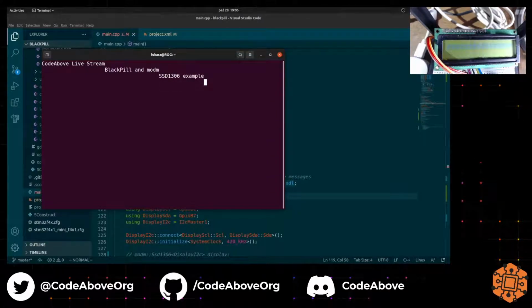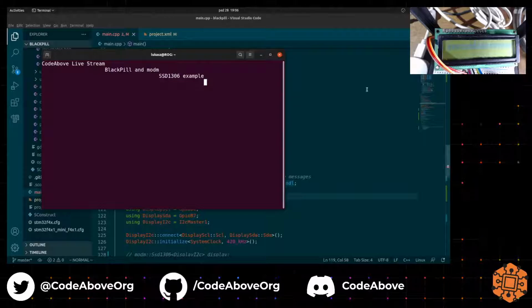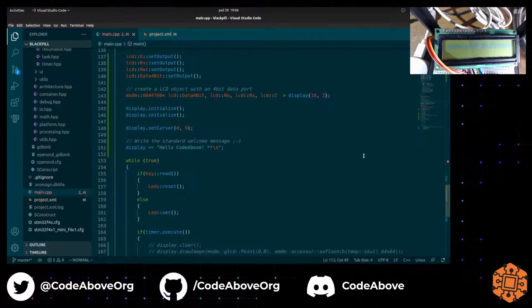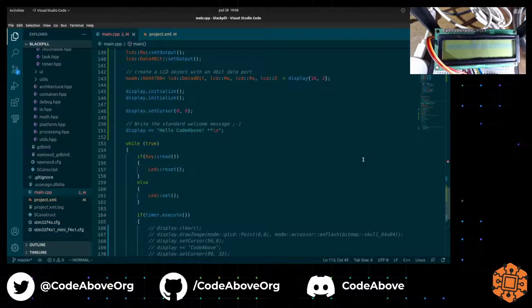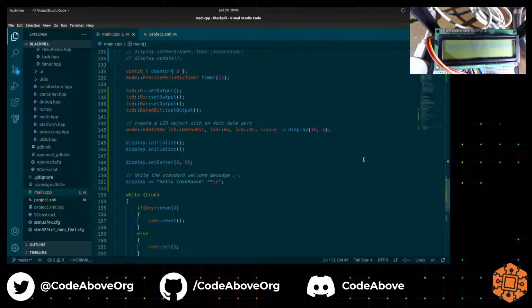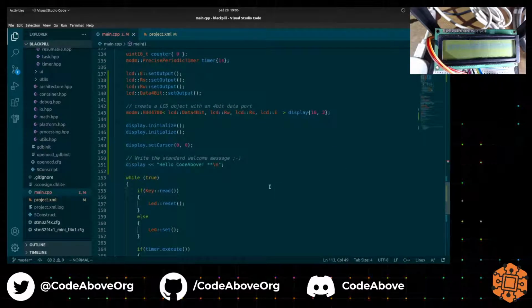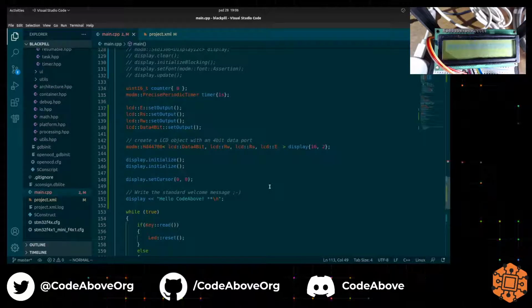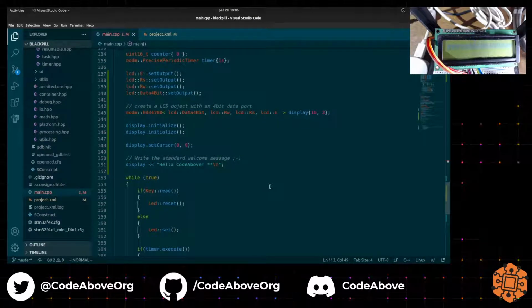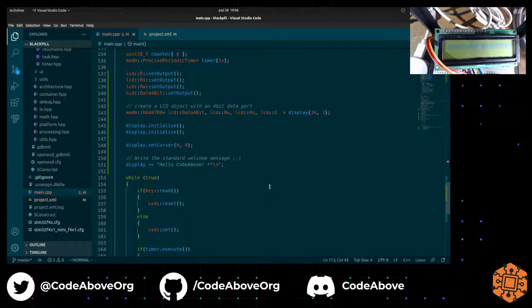This might not work today, since we don't have 5-volt pins, and 3.3 might be not enough. That's bad, actually. That's not that good.